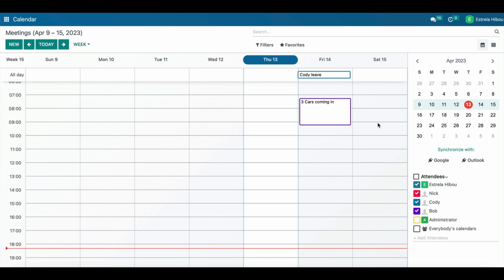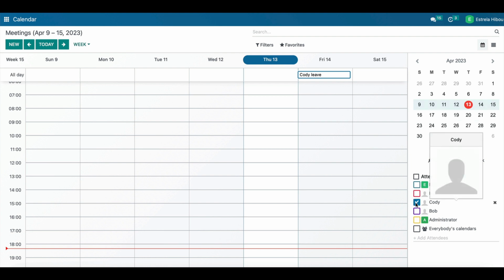So now that we have Cody's leave here, and we also have the 3 cars coming in, we have another interesting feature. You can see here, like I mentioned before, they're color coordinated. We can see everybody's calendar. But let's say the calendar, not like right now, gets super packed because everybody has many things to do. How can I fix this? How can I just see one person's? Well, all you have to do is go ahead and only select the person you would like to see.